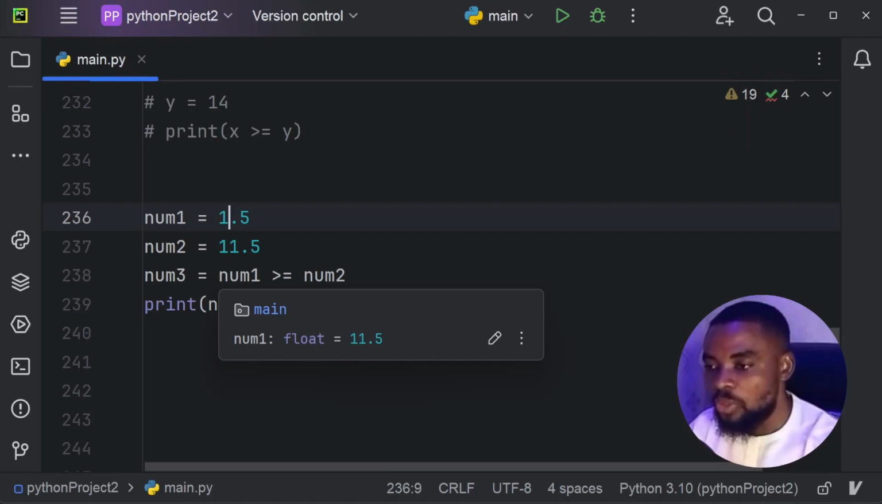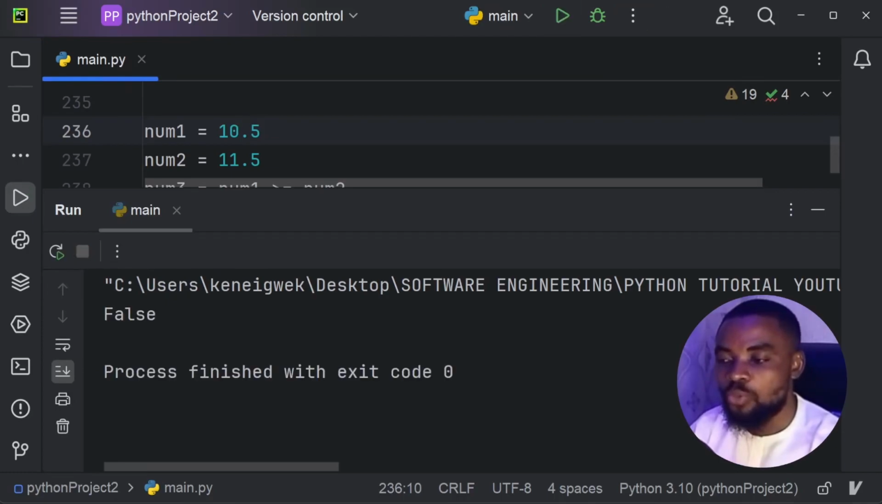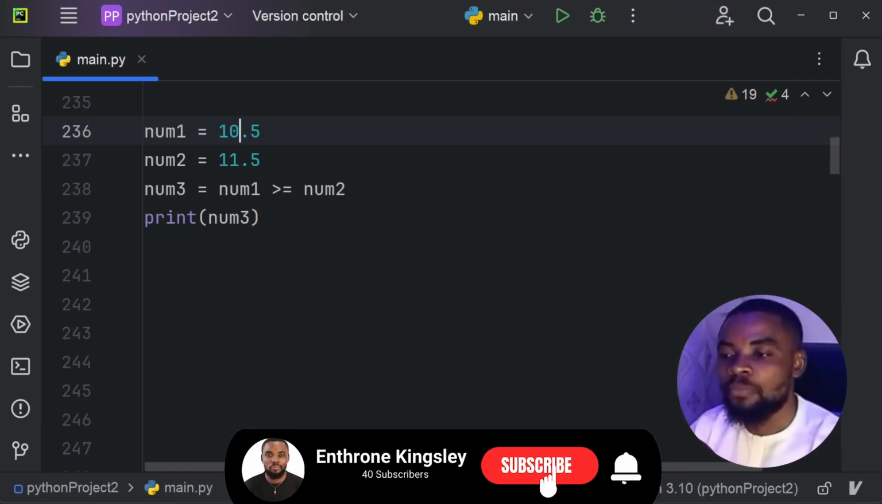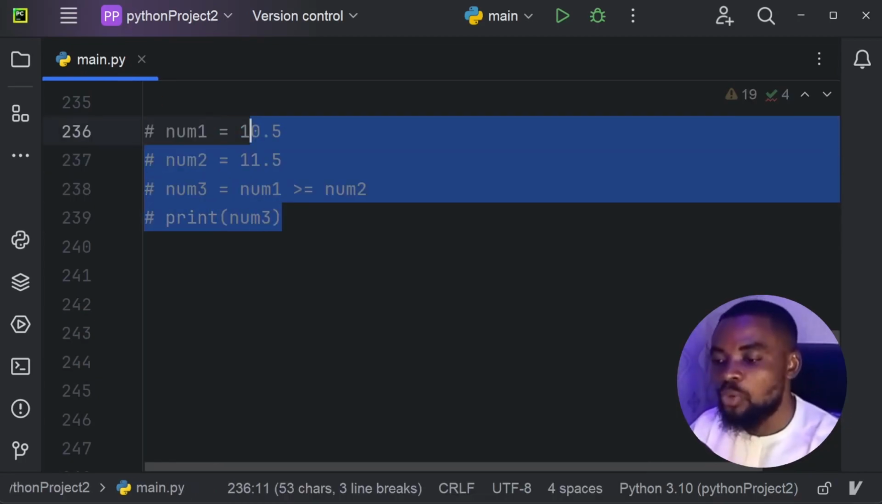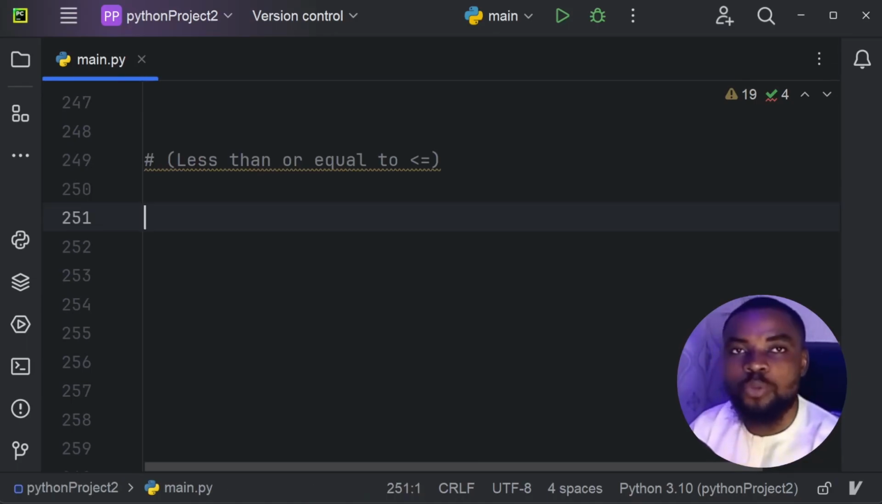But if I change this to 10.5, I get false on my console because num1 is 10.5, which is less than, or not equal to, num2, which is 11.5. So that's it about the greater than or equal to operator in Python. Let me comment this out and go down to the less than or equal to operator. The less than or equal to operator is the reverse of the greater than or equal to operator. It returns true if the first value of variable is less than or equal to the second value of variable.